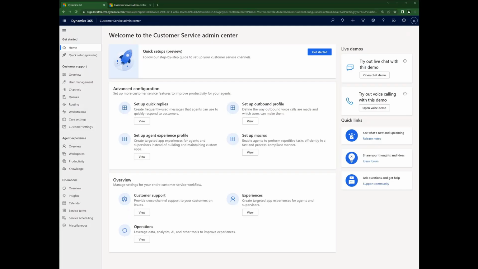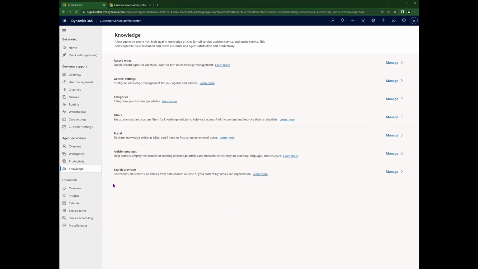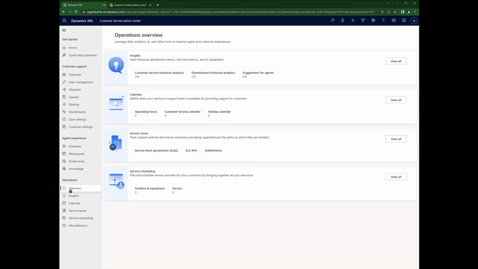Microsoft recently released this, and the idea behind the Customer Service Admin Center is to consolidate the administrative functionalities that were previously existing in multiple spots for the customer service experience within Microsoft. Now, I am going to jump into operations here. So operations, this gets into more of how are we managing things from a day-to-day standpoint?